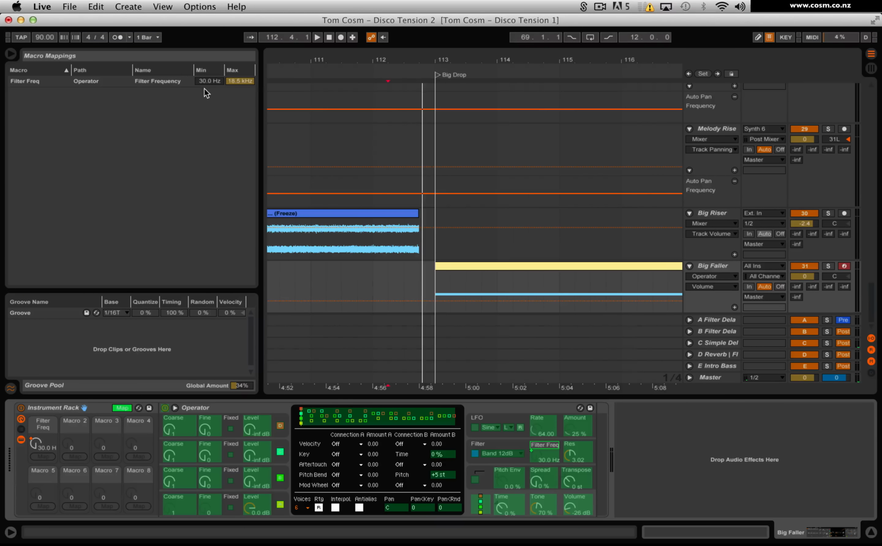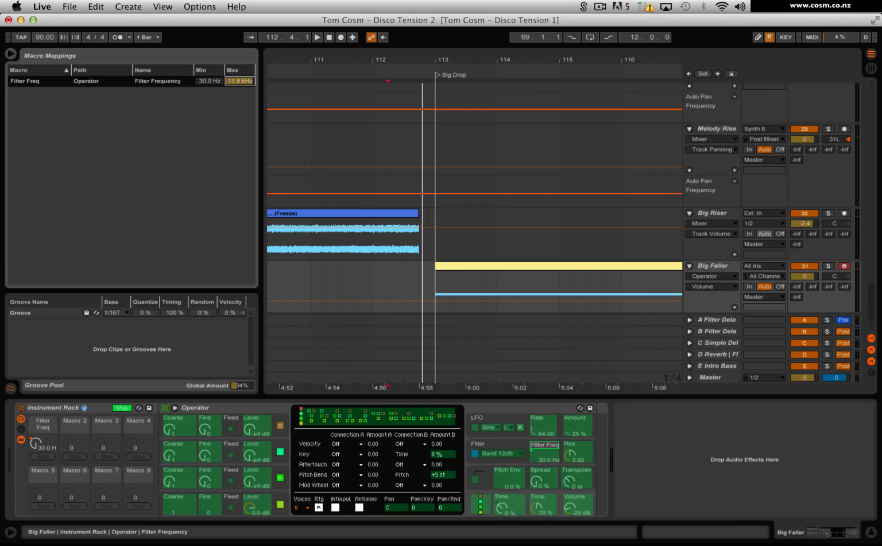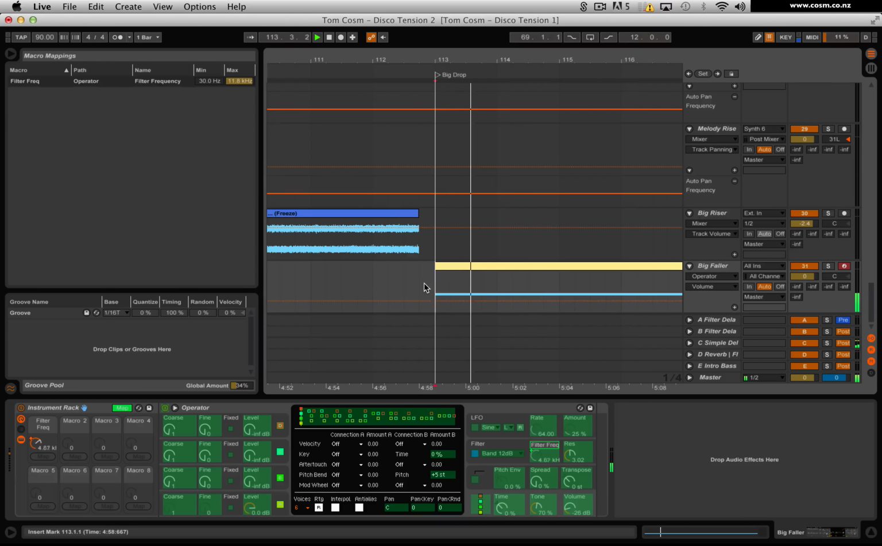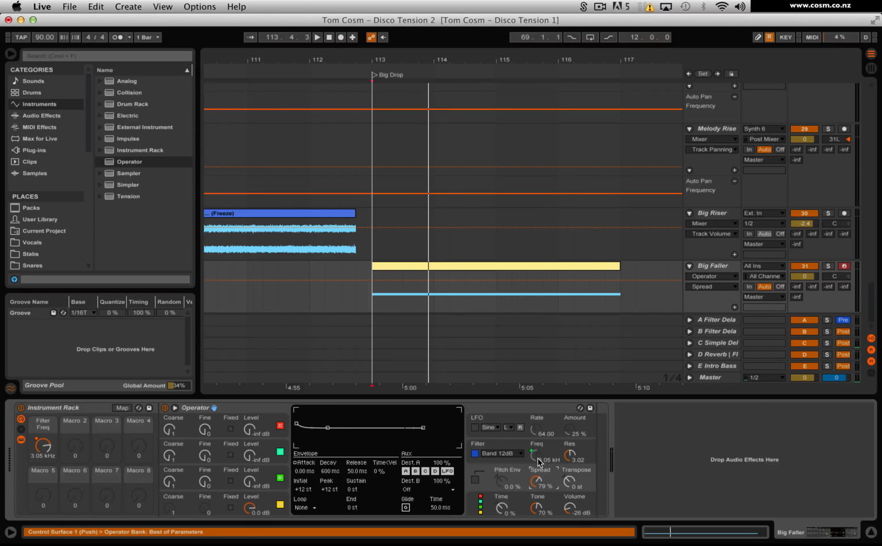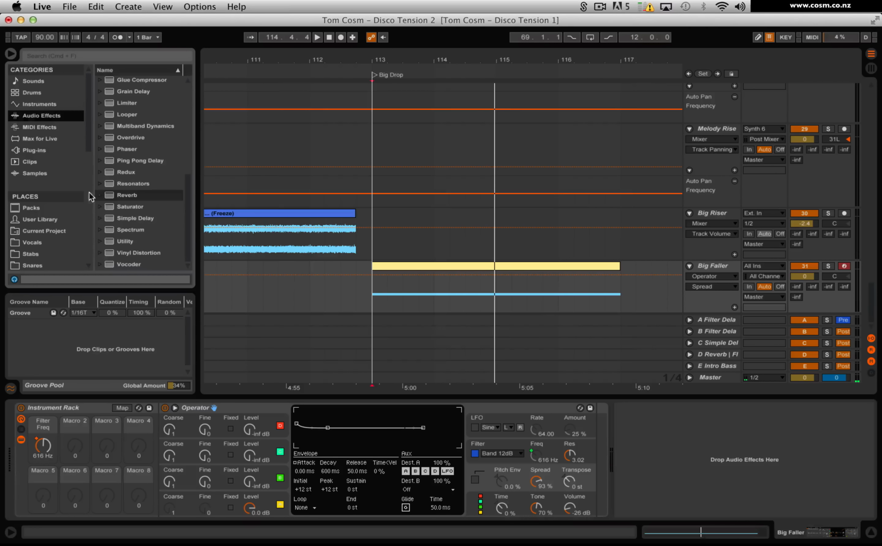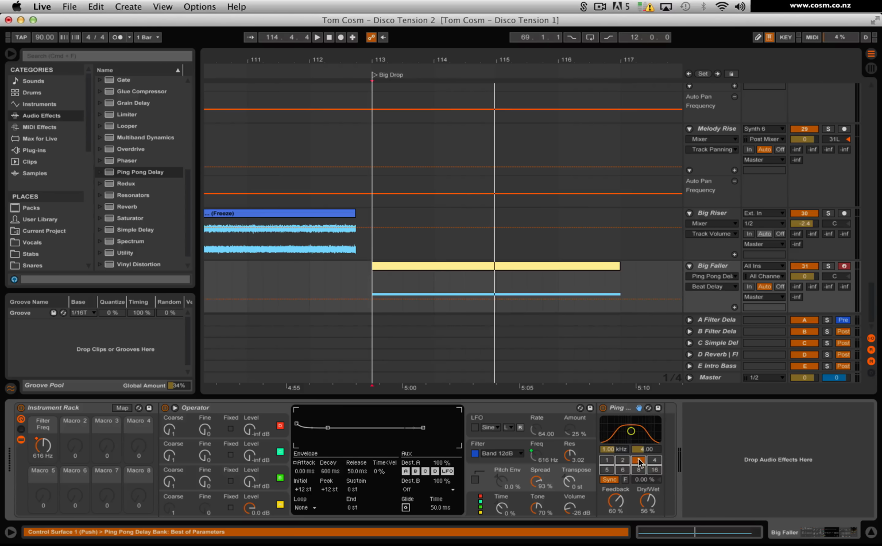It's a little bit too high at the start, so I'm going to bring the maximum down to maybe 11.8 kilohertz. And let's give that operator a lot of spread, which spreads it out amongst the stereo spectrum. We could even add a delay here. So let's put a ping pong delay, and that's at 3/16 notes.